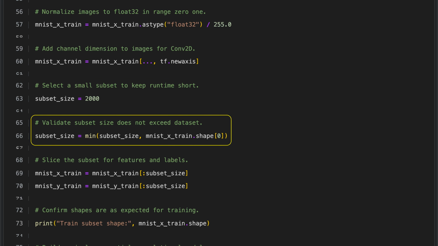We make sure the chosen subset of training data never exceeds the total number of available samples. To do this, we take the smaller value between the desired subset size and the actual size of the training set. This prevents the code from trying to access data that does not exist. As a result, we avoid errors and unexpected behavior during the training process.